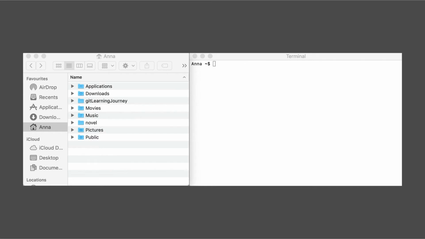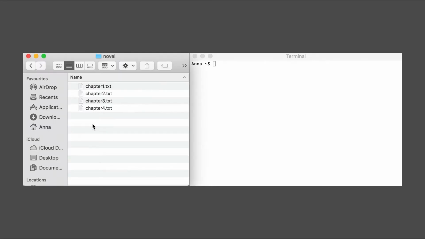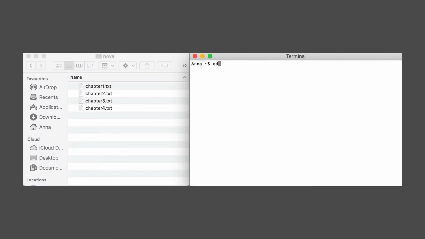In this lesson, I'm going to go over working with an existing project. So you can see that I have a folder called Novel and 4 files inside, each representing a chapter. Let's go into that folder in the terminal.